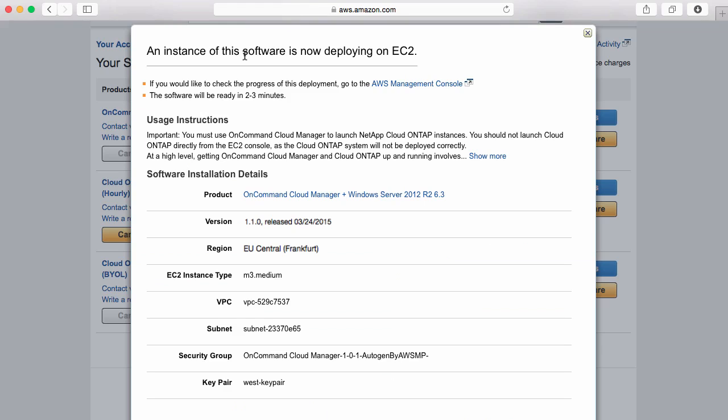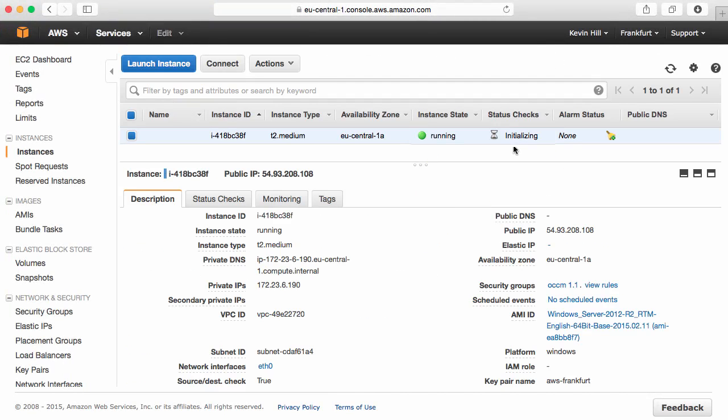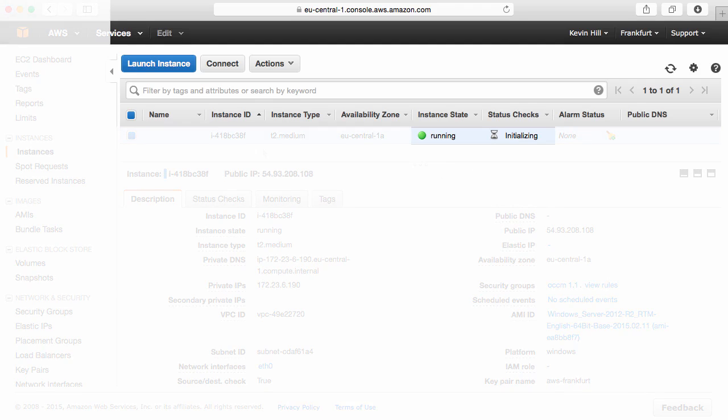And our Cloud Manager instance is now being deployed in our Amazon account. As we can read, the instance will be available in roughly 2 to 3 minutes. We'll go ahead and let that deploy and go to our Amazon EC2 console. Here I can see I have one running instance. Let's click on that. And here are some of the details. This is my Cloud Manager system. It's still initializing, so we'll speed up this part.